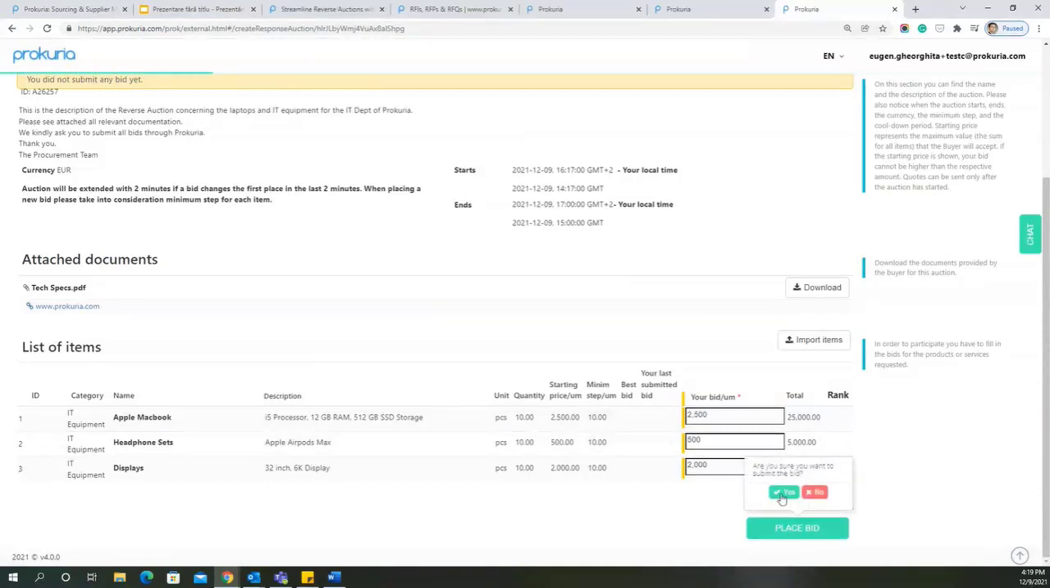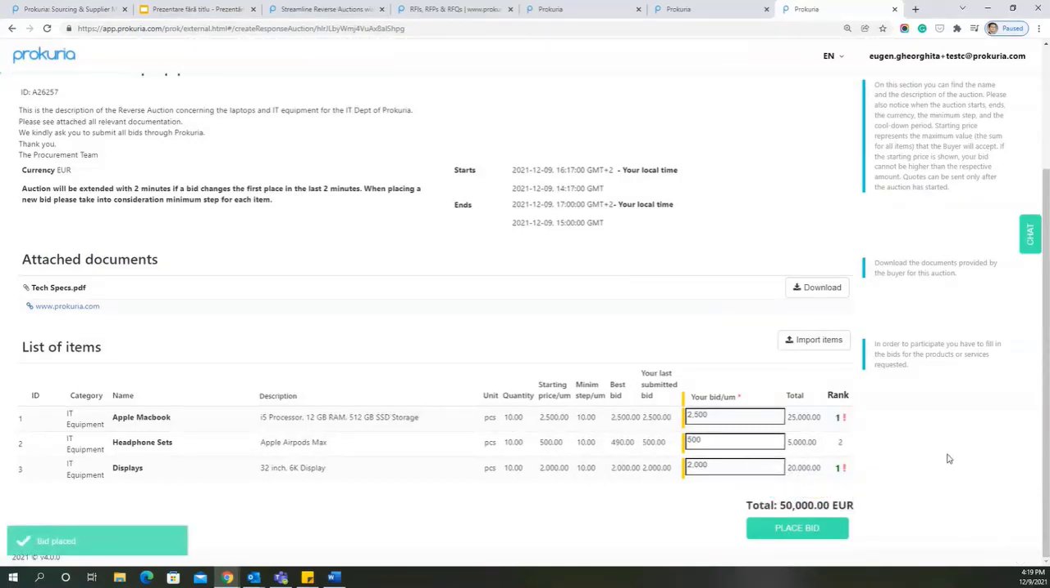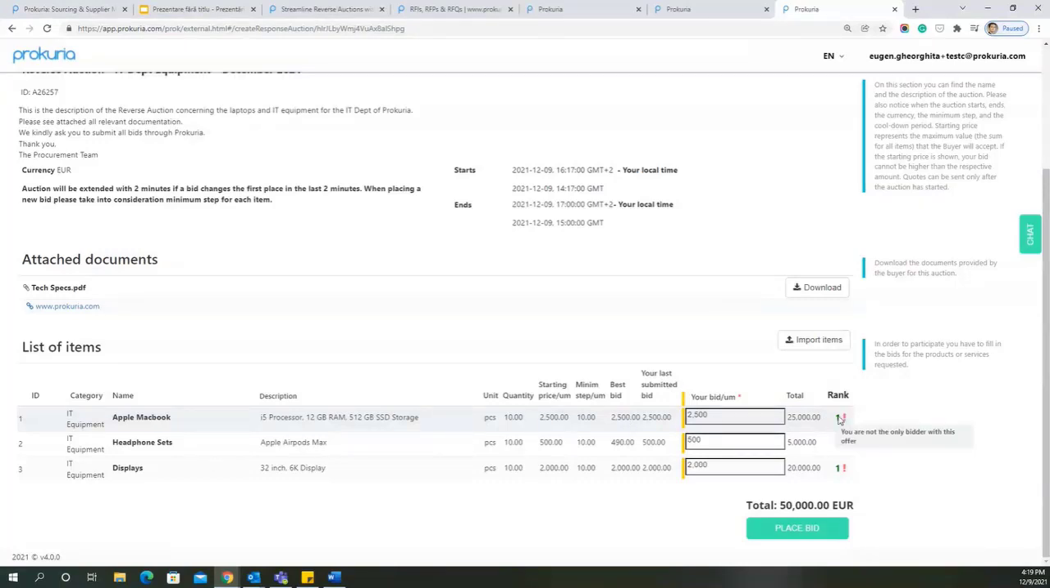Basically, if we go with the starting prices, now I see exactly which is the best bid for each item, as the buyer has elected to show us this, and also the ranking. So for the first item, for example, we see that I am ranked first, but I'm not the only bidder with this offer. The situation is similar for the third item, and for the second item, the headphone sets, I am ranked second. Now we see that also for the first item, I am ranked second, as another supplier has submitted another bid.